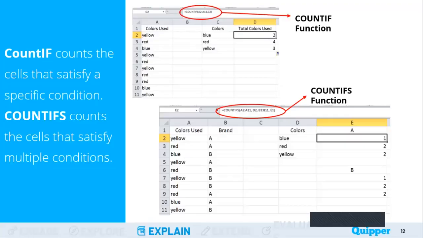Okay, we also have COUNTIF. COUNTIF, class, counts the cells that satisfy a specific condition. As you can see in the figure, I just searched the COUNTIF function. COUNTIF is the one above. It counts the cells that satisfy a specific condition. For example, you click this number 2, so it shows up above, A2, then A11, C2.